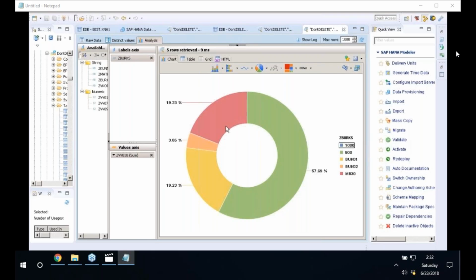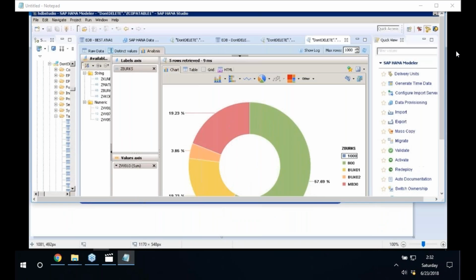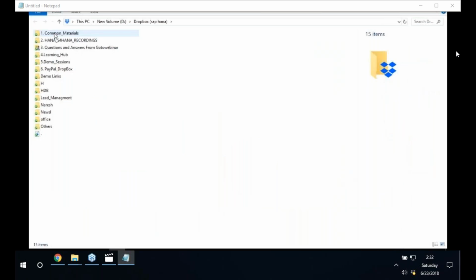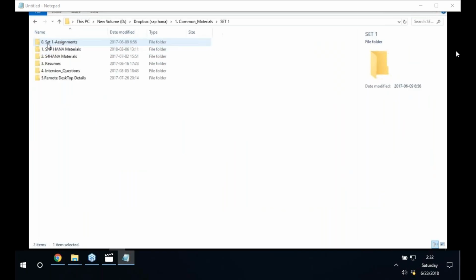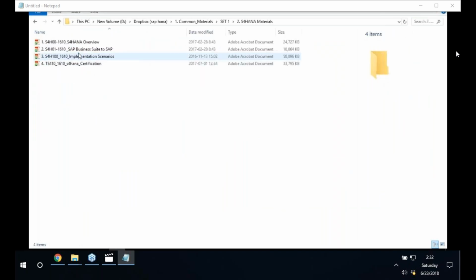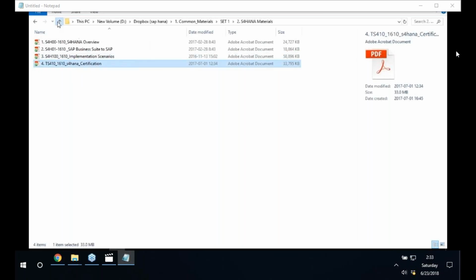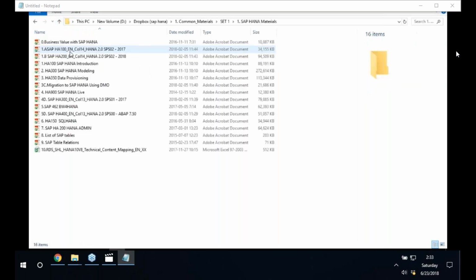What am I trying to show participants? Please see, participants, let me show you. In Dropbox, in order to write the certification, there are a few important materials. Go to common materials, go to the set one materials, go to S4 HANA materials. Here there are implementation scenarios, S4 HANA certification, and then ABAP HANA, B4 HANA, S4 HANA.